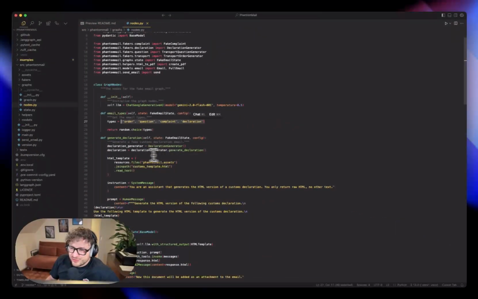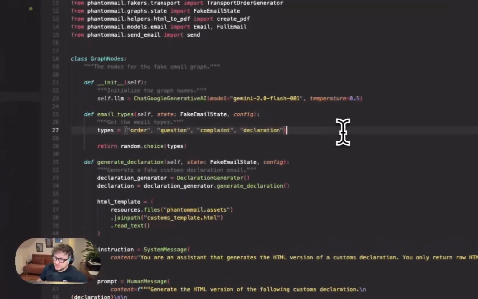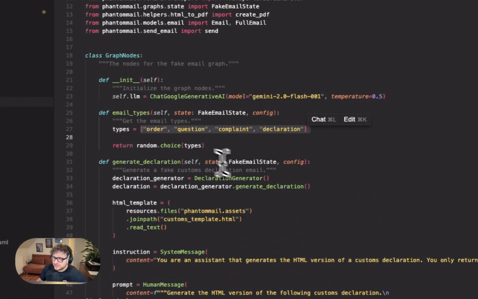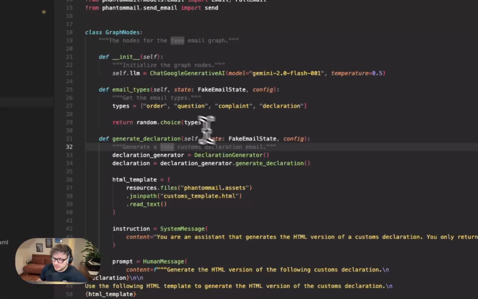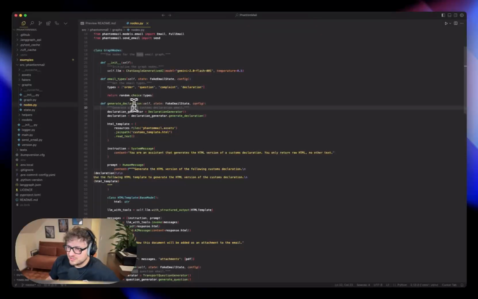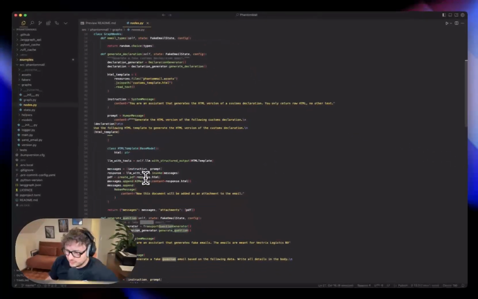You can easily create new kinds of emails and just add extra nodes. So it's very easy to adjust. But in this case, we have 4: order, question, complaint, and declaration. So we have a random choice. Depending on the choice that we make, one of these next nodes is called. So let's say in this case, we have a question. Then we go to generate question.